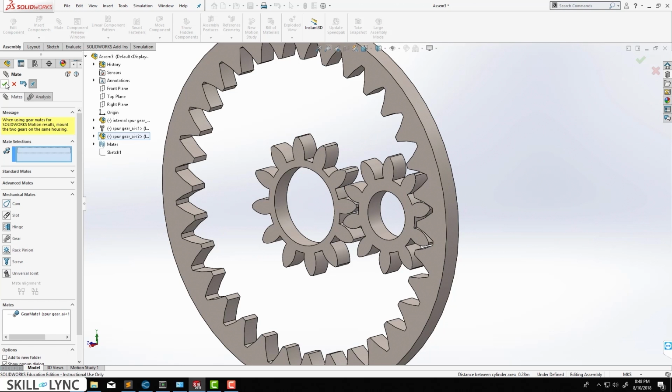So let's select these two faces, and let's make sure that we select the gear mate and type in 10 for planetary, and for ring gear type in a value of 32. Once you do this, click OK. So now we have established all of our mates. So if you put the model in the front view, and if you just click on any of the gears, and if you try to move it, then it's going to rotate as expected.